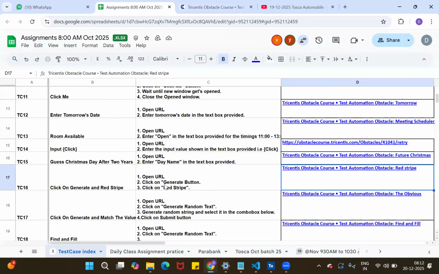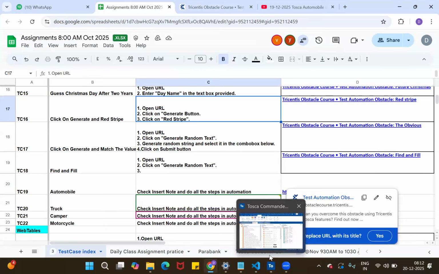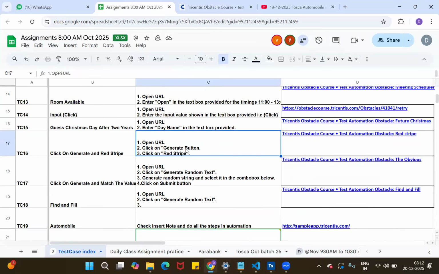For test case 16, we have to generate the red stripe, right? How to capture that, Anusha? And also for the 18th, to capture the control, I have some doubts. Yes, let us go step by step. So open that 16th obstacle.